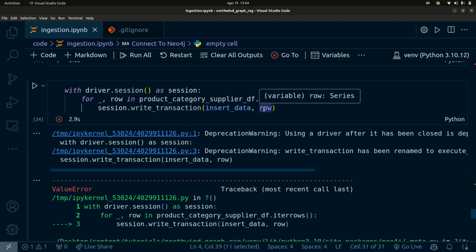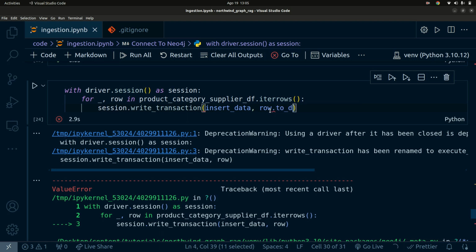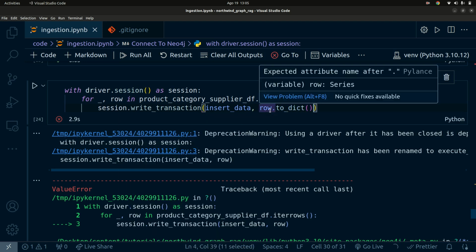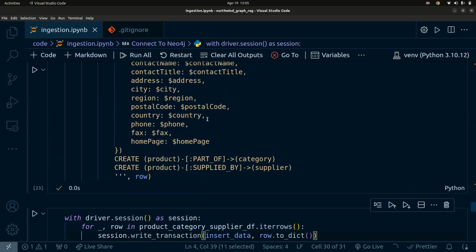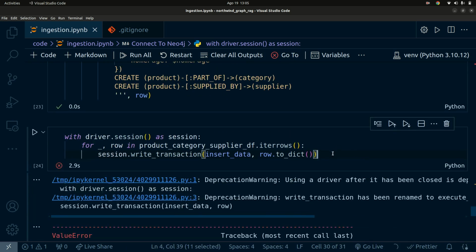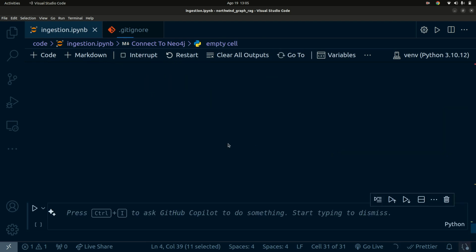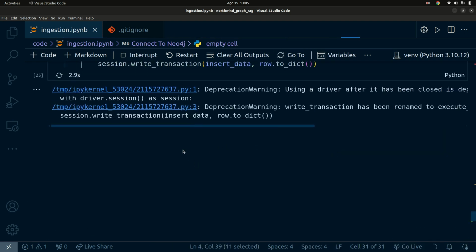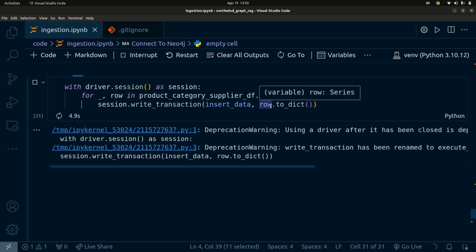Okay, now I see I made an error right here. We need to go ahead and say dot to underscore dict right here, to convert each row to a dictionary, then pick the values and apply them right here. I forgot to do that. So that's all we need to do. Once I have it, let's run this one more time, and hopefully no more errors. So we need to convert each row to a dictionary.